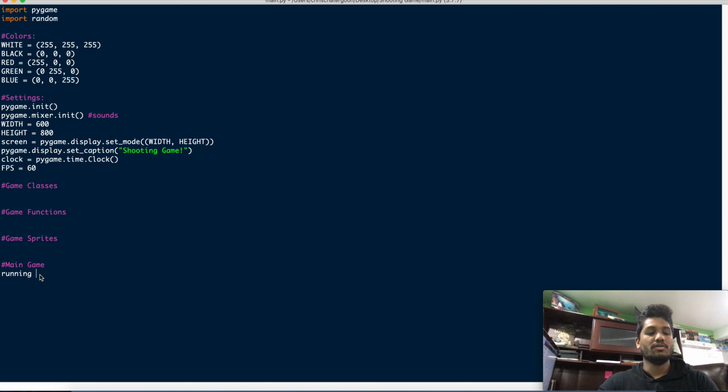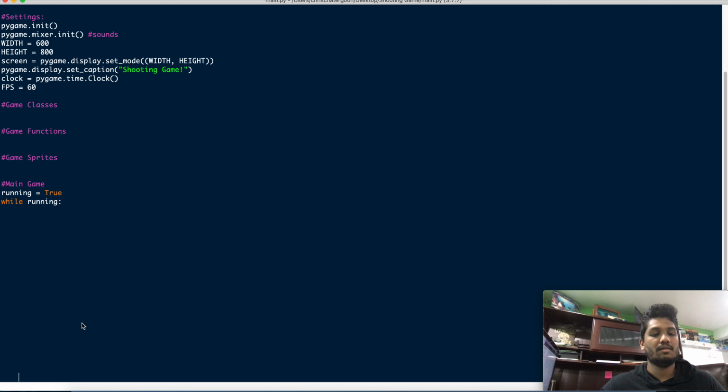Okay, so we're gonna set a variable running equal to true. A little bit different than the last one, and we're gonna say while running. So if running is true, while true automatically opens up and starts the loop. I like to have a little space here. Then we're going to say clock.tick(FPS).